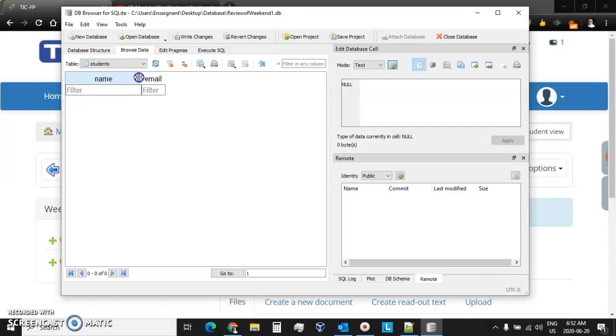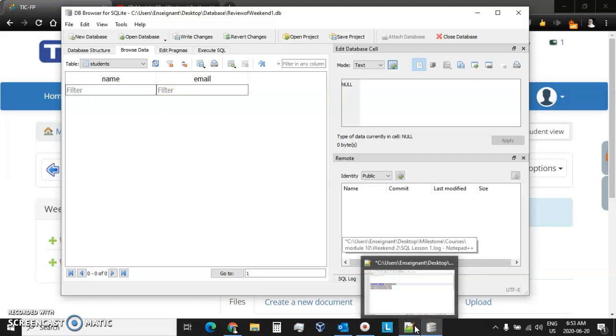Now I can resize here because a name can be really long, an email address can be really long. Okay. If we have many fields here for the student, you'll see there's a scroll bar down here. Okay. And right now there is no data. Okay, so that's the next step here. We need to start putting data in our database.